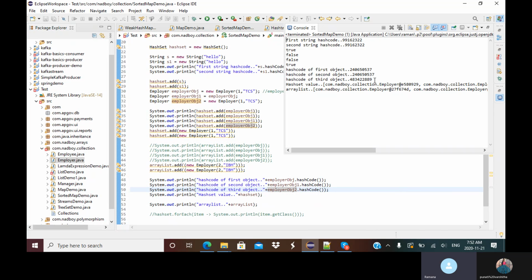So for the third object, if you see, it is different. Sir, but the first two objects are the same. But actually, if you see, the content is the same. Yes, sir. Content is the same, but still it is showing a different hash code. If it is a different hash code, what will happen? It will add that object.